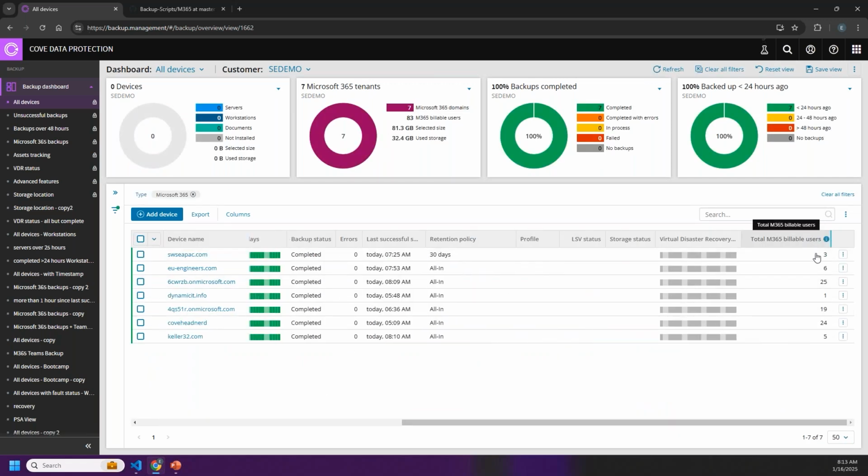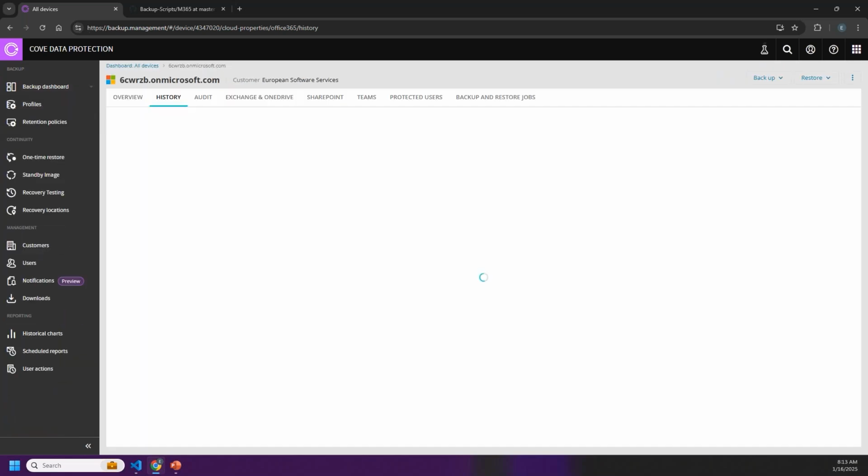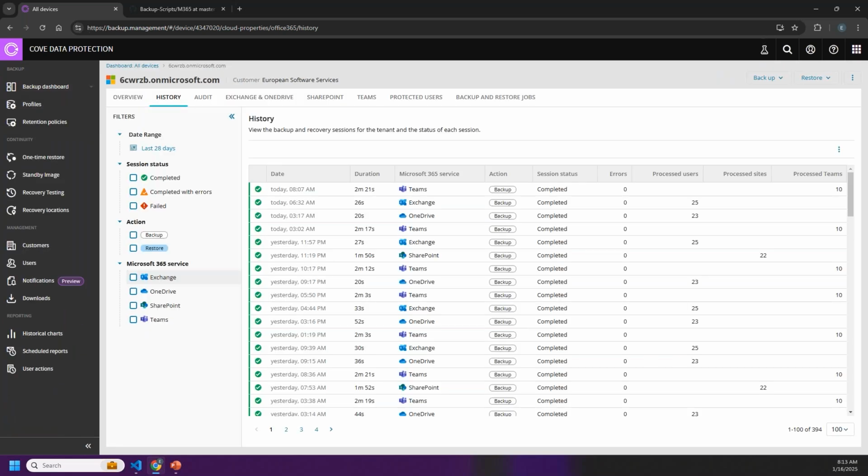We'll see we've got billable users here. And I'm just going to pick on any one of these. We'll grab the one with the largest number of users, 25 billable. We're going to click on that and dig into the domain itself. Once I'm in here, we can see how my backup history is going.